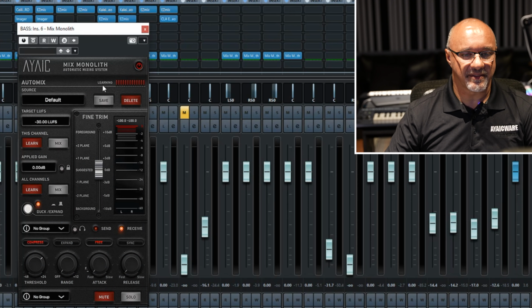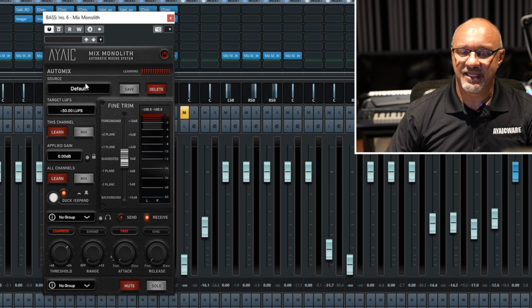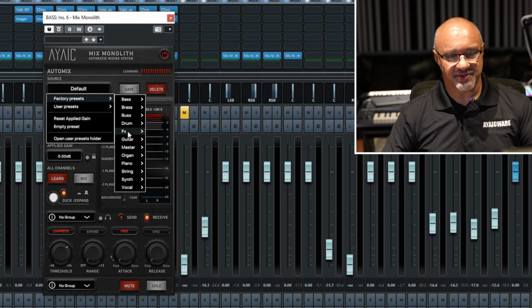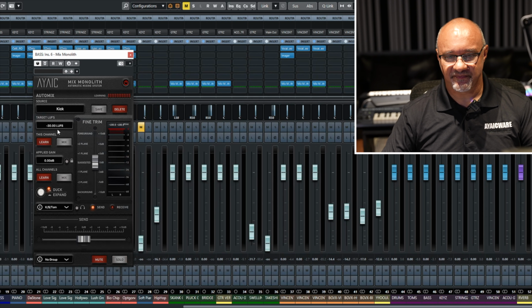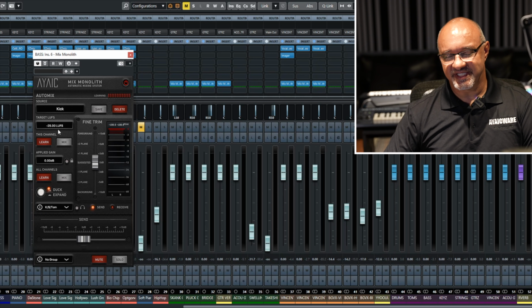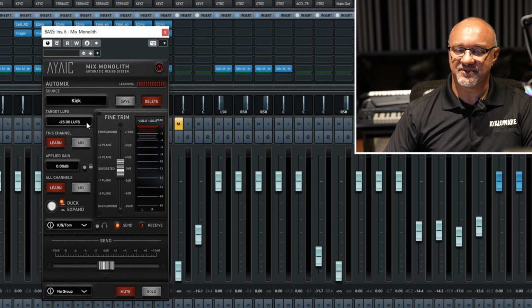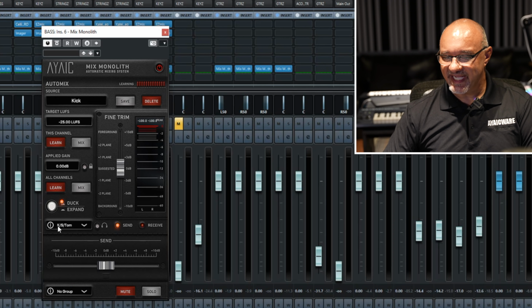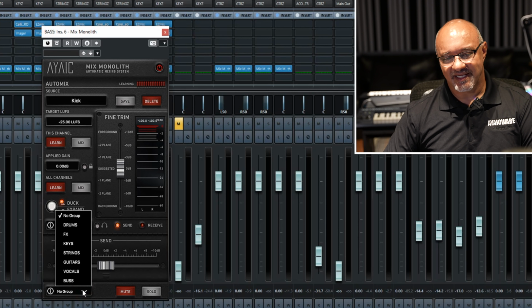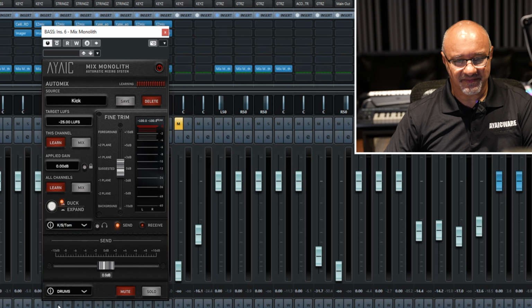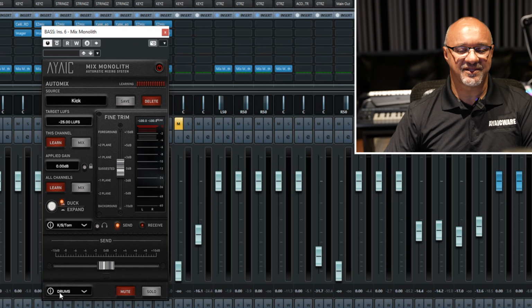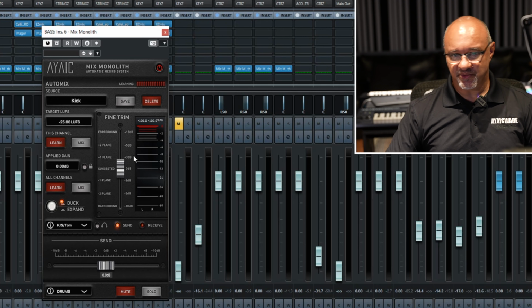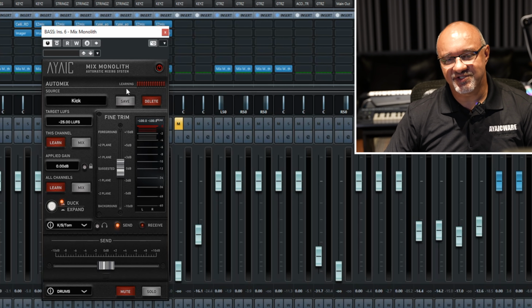So we load a monolith onto our kick track, and then in our preset, we choose kick. And then you can see that the target LUFS has already been set. In the duck expand groups, the group has already been created. It's been set to send, and we can change this. We can select the drums as a mute group. And then we just want to go through each track and do that.